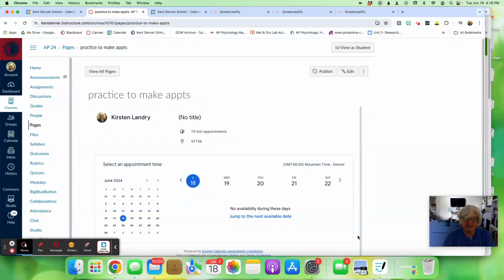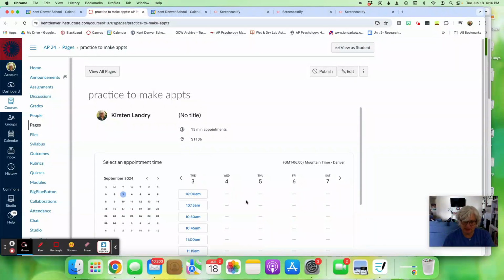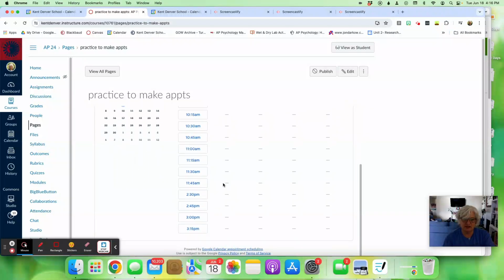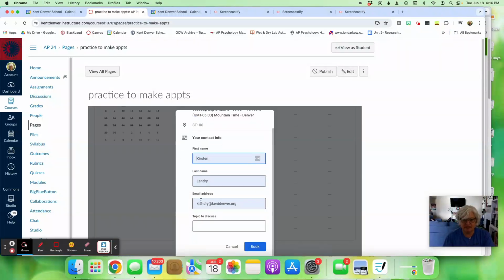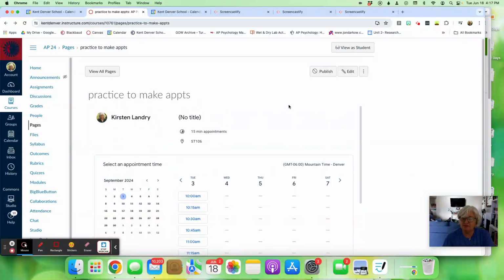And hopefully your calendar shows up. Yay! You're going to jump to the next available date, and there we go. So there's all those times that I scheduled on September 3rd. Students can click a time, and again, everything they need is right there. So I hope that helped. Please, please, please email me any questions about this.